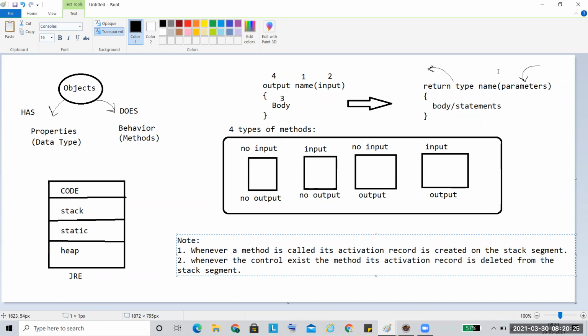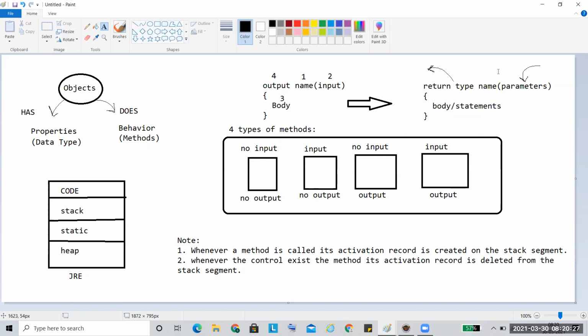So whenever you are entering a method, starting to execute, or calling a method, its activation record is created on the stack segment, and once the control exits, or in other words, once the execution of that method is finished, the activation record of that particular method will be deleted from the stack segment. Now what does this mean and how does it help us? Let's see.